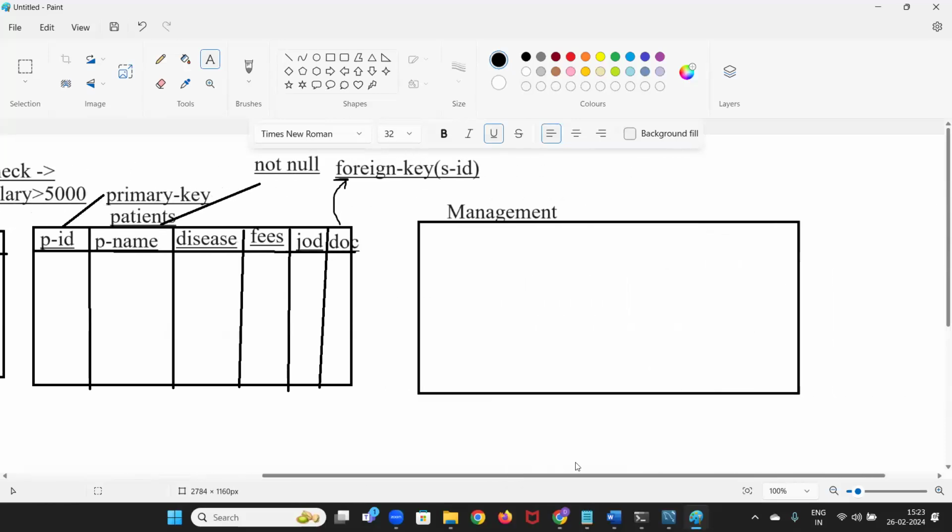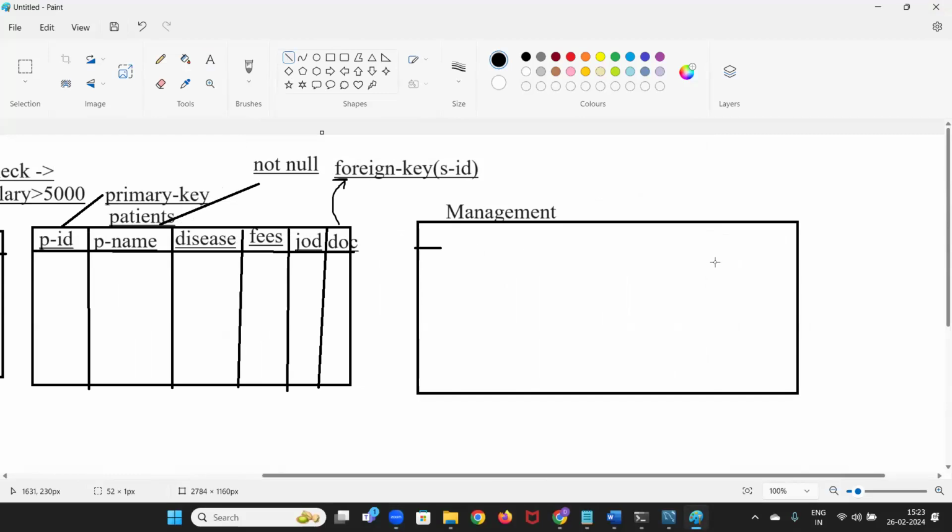So next one, can you show how to do in the workbench? Yeah, we will do. See, once you created this thing, sir, how do we do it in workbench? I will show you. No worries.